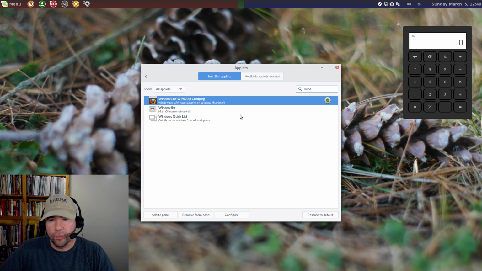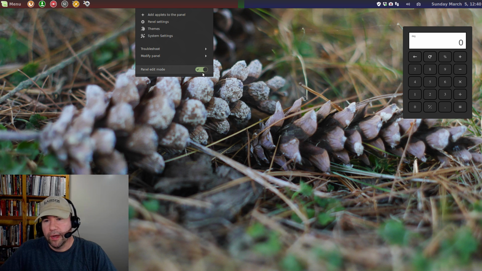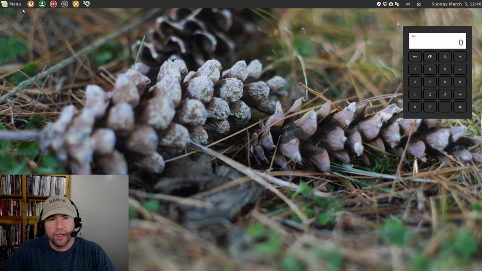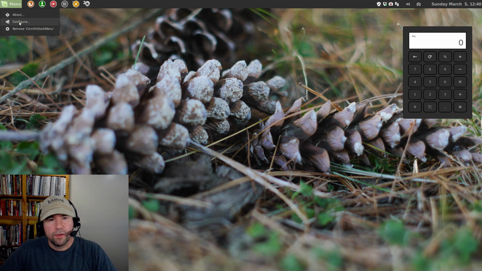So hey, that's configured the way that I want it. And that's about everything that I want on my panel. I don't like having a ton of stuff up there. It kind of covers the basics. Talking about this menu. Oh, let me go out of panel edit mode. Like I say, you can customize this menu. Go to configure.